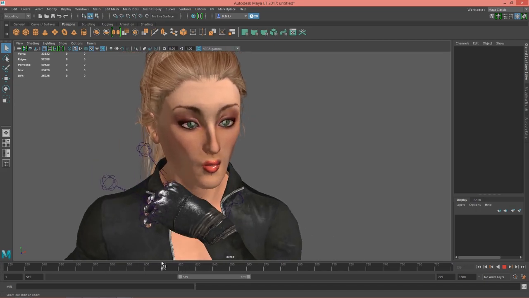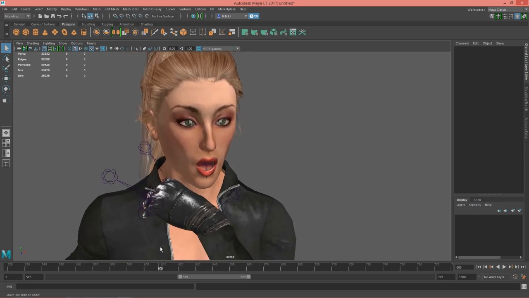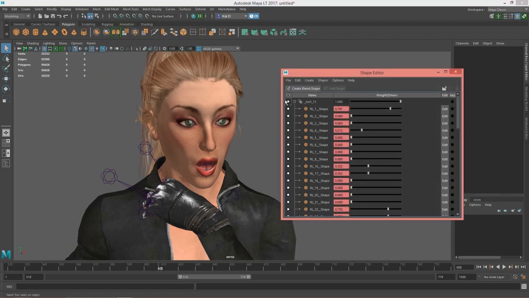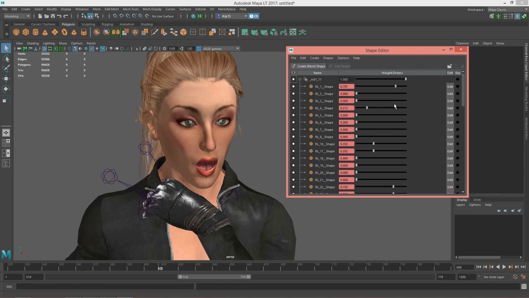Okay, so now, if you want to see these phonemes in action, if you want to modify them on the fly in your own animation, you can just go up to Windows, Animation Editors, and Shape Editor. And here you'll see a list of all the phonemes that are included with this character. So this top one here is the main slider. If you take that down, she'll go into a neutral expression right here.